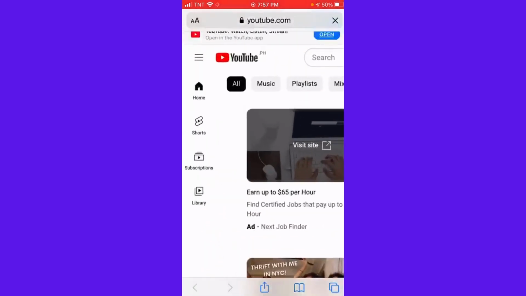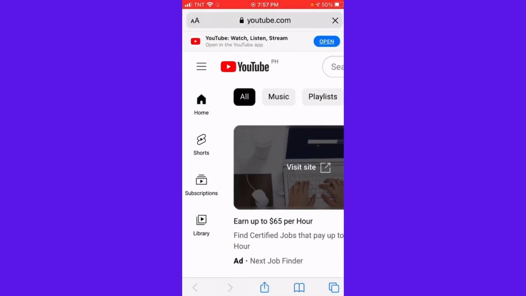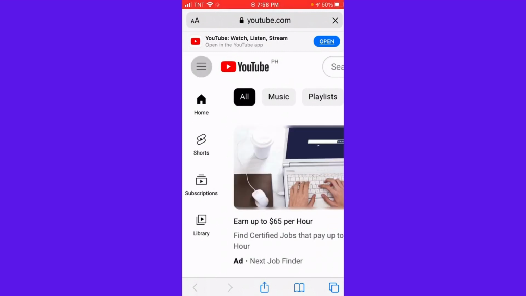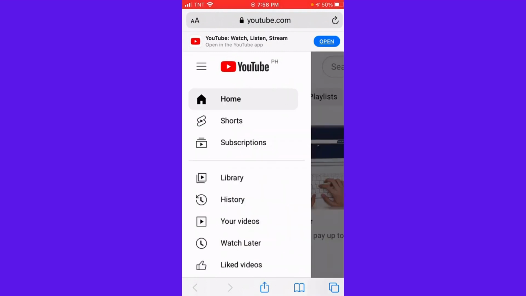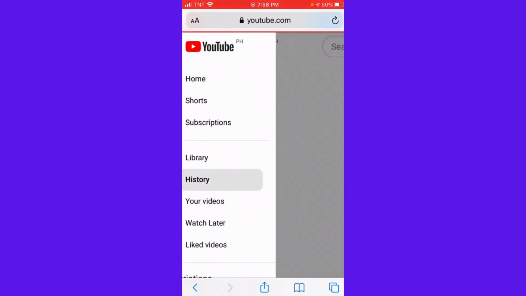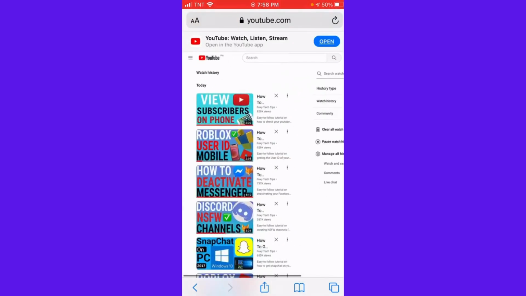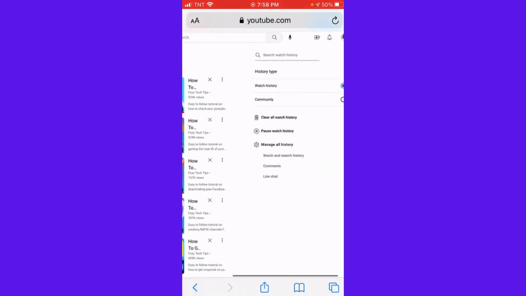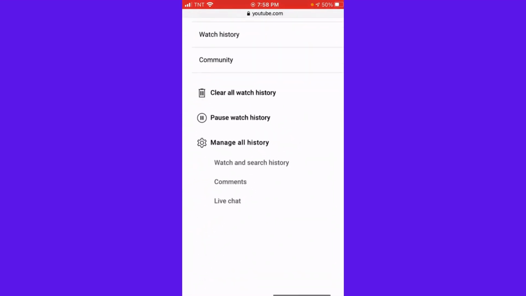And then you can click on this three little lines on the upper left side of your screen. Then click history, and then after that you can see here on the right side of your screen the manage all history, and you need to click comments.